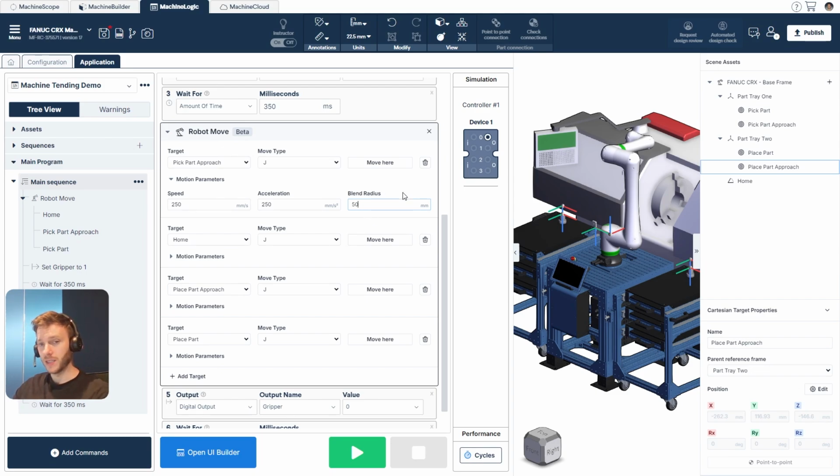What the blend radius does, it allows the robot to pass near the point without actually having to go through it or stop at the point itself. This allows you to have a much smoother program. So rather than having the robot go from the approach point to the pick point, back up to the approach, and then over to home, it's able to go from approach to pick, pass through the secondary approach, pass directly to the home. Allows to create a much smoother, streamlined, and faster program overall.